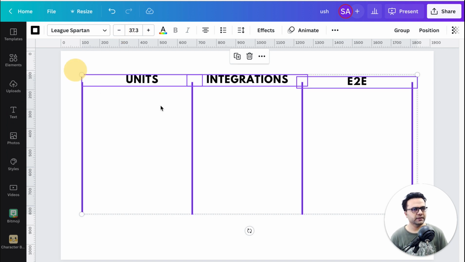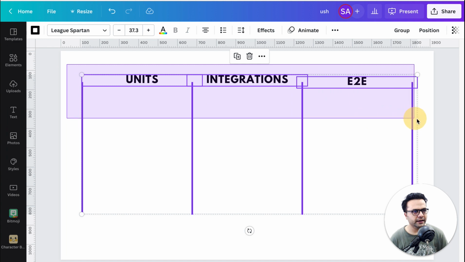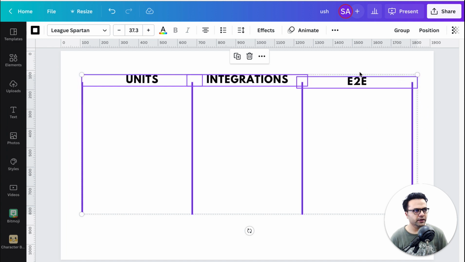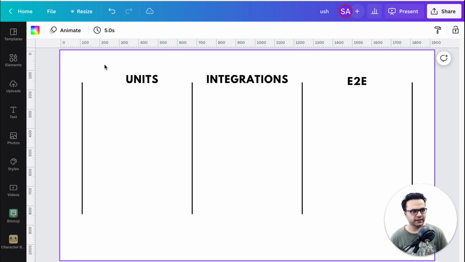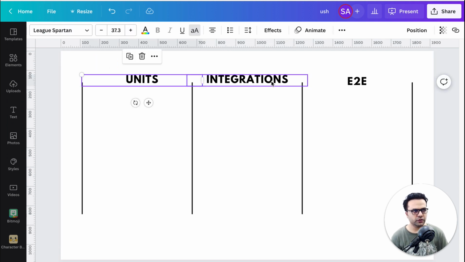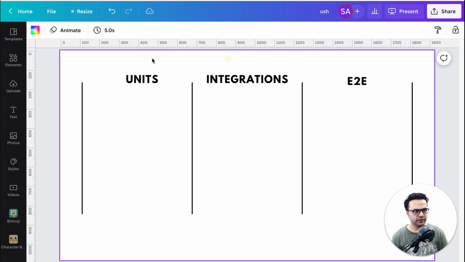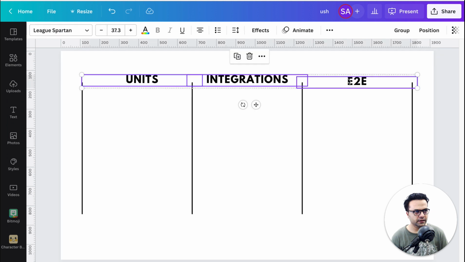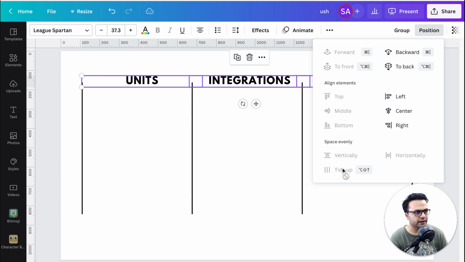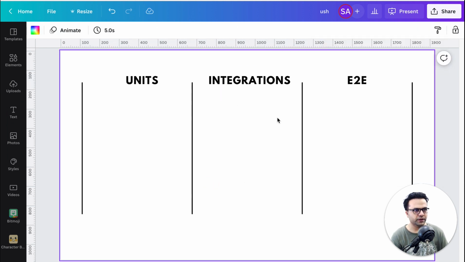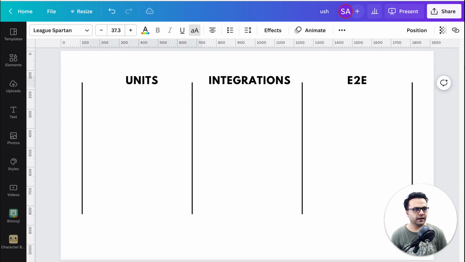Let me see what Tidy up will do for me. If I again select all of them, no, these are also selected, right? So I'll individually select them using Command. Command does not seem to work. Maybe something like this. Yeah. And now let's see what Tidy up does for us. So I'll go to Position and tidy them up. And yeah, they look much better. Nice. So we have our partition and our headings ready.